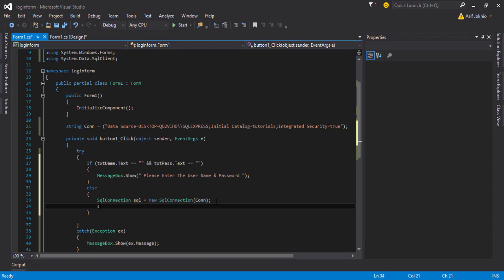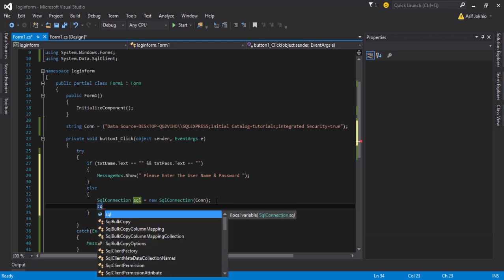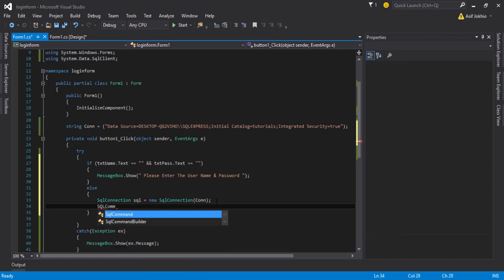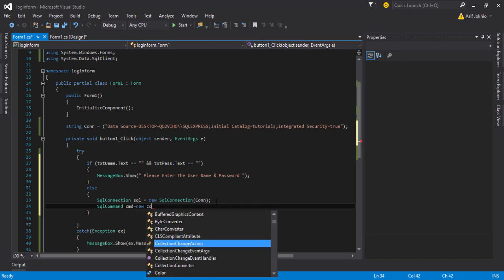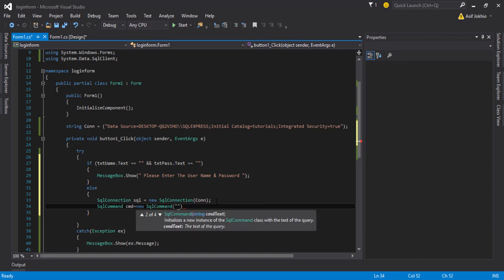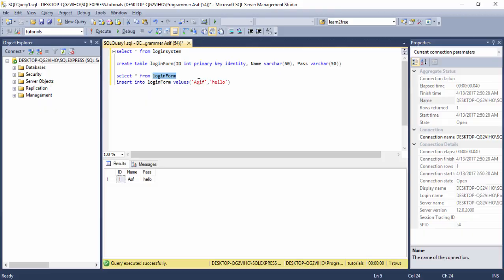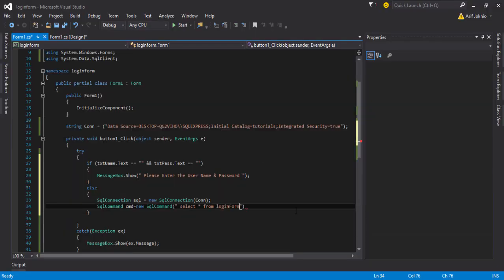So next step is write the second SQL command, cmd, create object and new SqlCommand, enter the query as you want to match the data. So write simple select star from your table name. What is my table name? Login form. Copy it and here paste it.